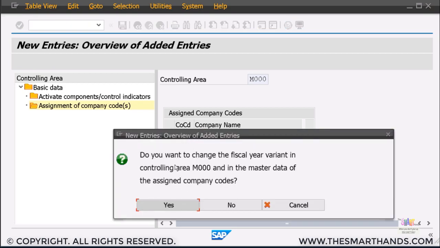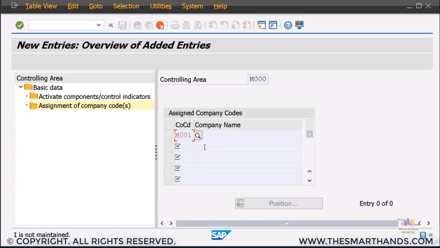and it's asking you, do you want to change fiscal variant in your controlling area M000, and in the master of the assigned company code, just say yes. And it's saying data in company code M001 is not maintained, probably because I have still not assigned the fiscal variant to this company code. So let's go and do that step.